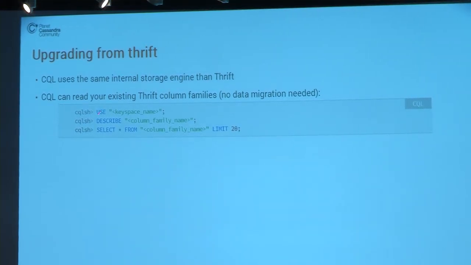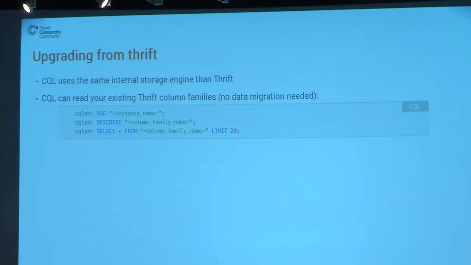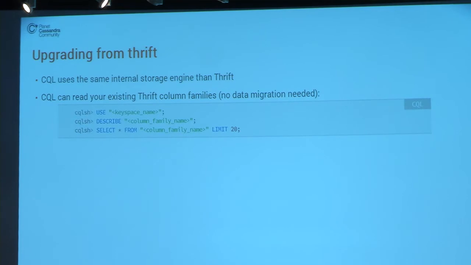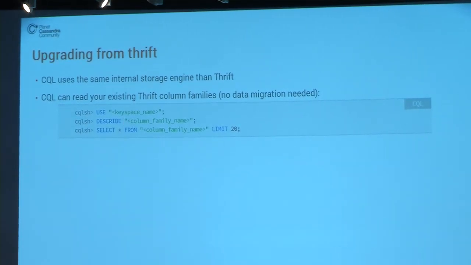I will mention here that you want the double quotes, and the reason is that in Thrift, the key space names and column names are case sensitive. In CQL 3, by default, they aren't. So you need to add the double quotes to make them case sensitive, right?